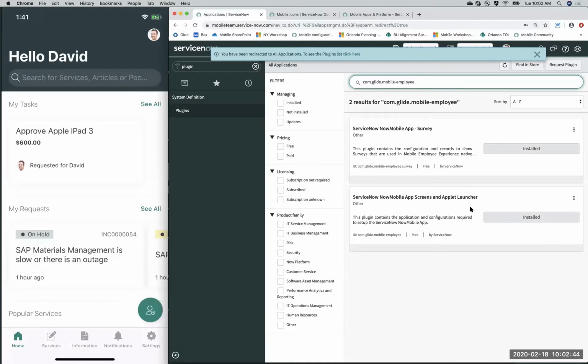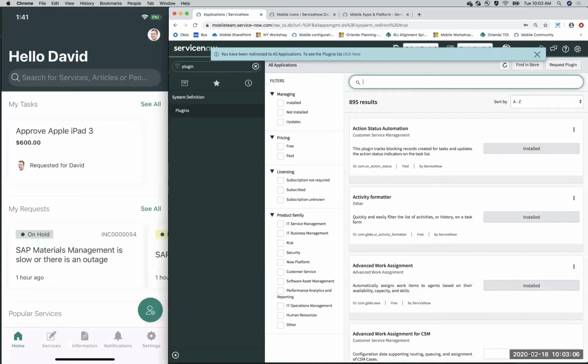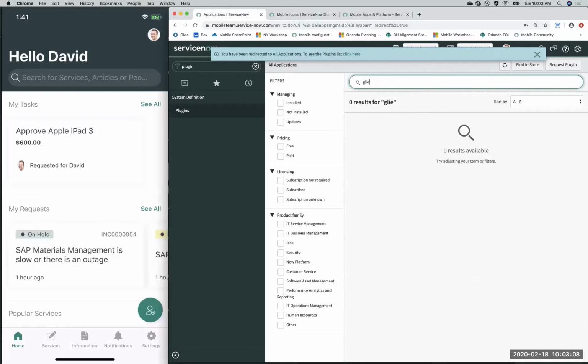So now that I have it installed, I'm good to go, and I can use the Now Mobile app in here. And then before we jump into the app, let me show you the plugins that you'll need to use Virtual Agent. So Virtual Agent is one of our premium features. And if you have the Virtual Agent package, here are the couple plugins you'll need to install. The first one being called Glide Virtual Agent.